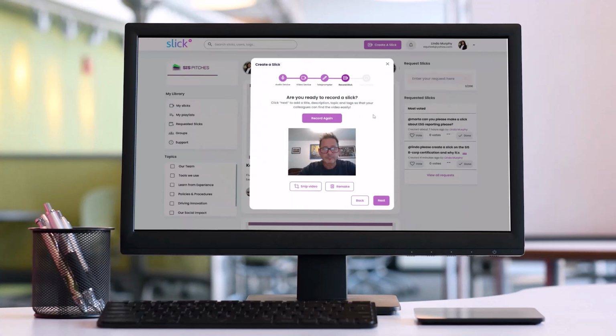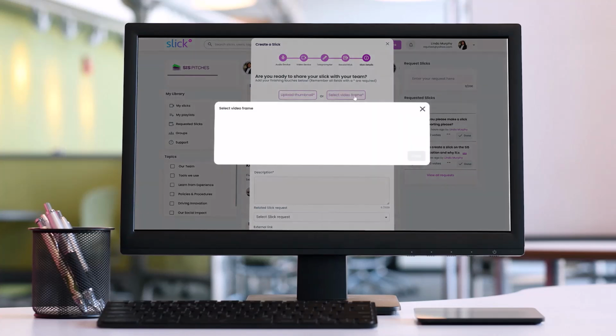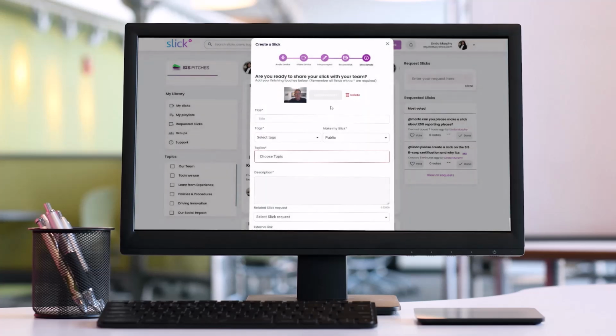Before we go on to finalize it, you're given the option to record again. You can snip it, top and tail it, remake it, but we'll just keep going because that's perfect. And in here, if you have a thumbnail gallery, some of your own branding, you can upload those images from here, which many people would choose to do. For our purposes, I'll just choose a video frame. So let me just choose the first one there. It's the easiest to do. And I can also edit that later.